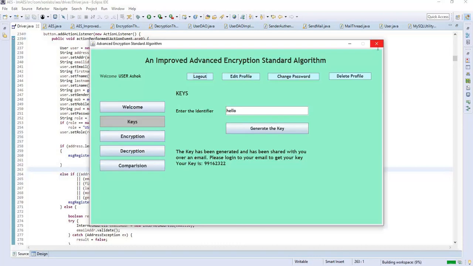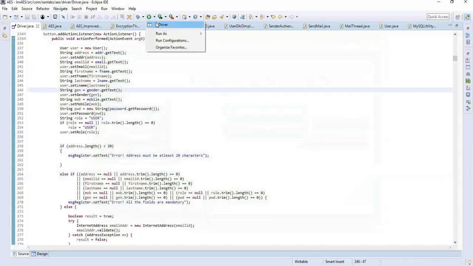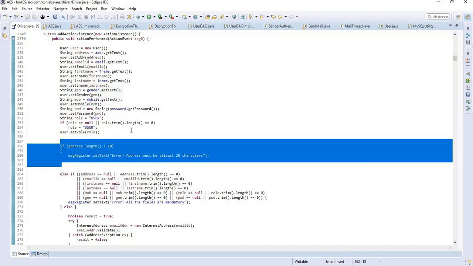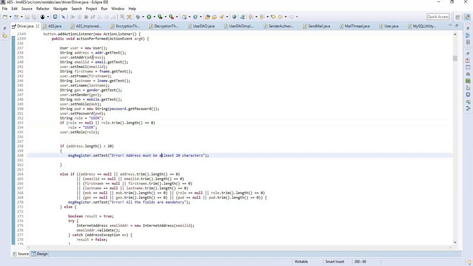Now let me close this and run the project again. Let me run the driver again. Now let me try to create a new account with xyz@gmail.com, password 1234, first name xy, last name yz, gender male, mobile 123456789110, and for the address I'm just going to give a few characters, like Bangalore. Click on register. There it is. I got a message saying address must be at least 20 characters. Like that, you will have to do the validation for phone number, email and password also.